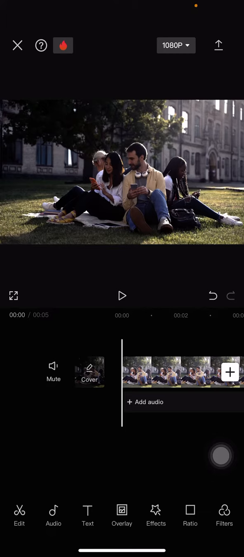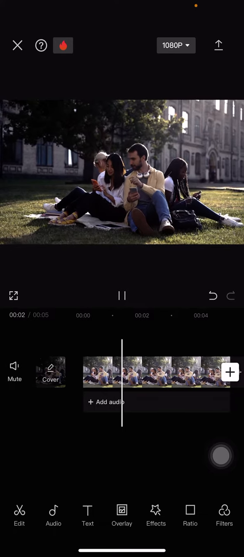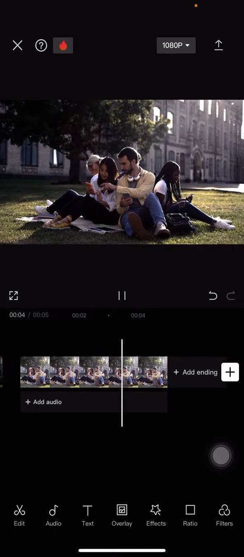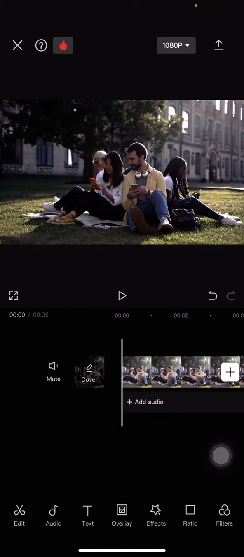In this video I would like to show you how to make your video look more cinematic by the CapCut application. Now I already prepared the project that I would like to show you, and let's make this video become more cinematic. So I would like to give you the tips to make the video look cinematic.